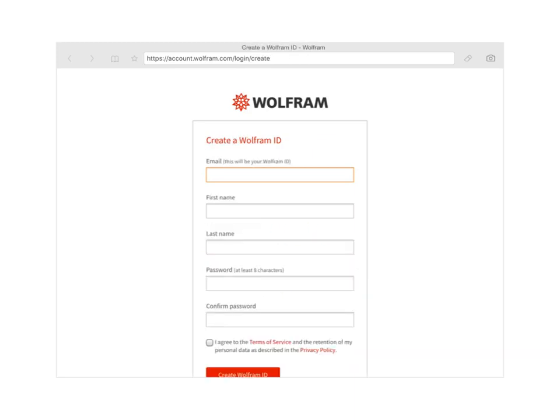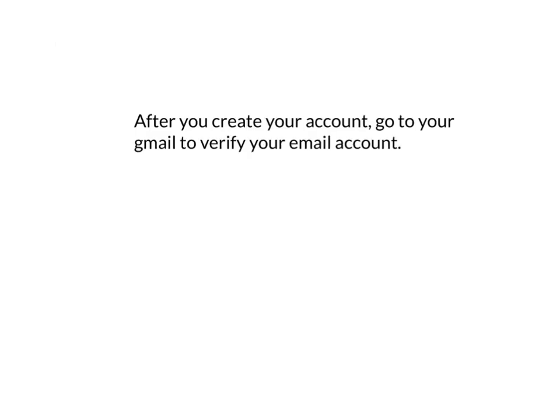You're going to use your Montessori ID. Here I'm using demo 6 at sterlingmontessori.org. I'm going to use that. Okay, next you're going to have to go to your Gmail account, and you'll click on the link. You'll get an email from Wolfram Mathematica, and you'll click on it to verify your account.